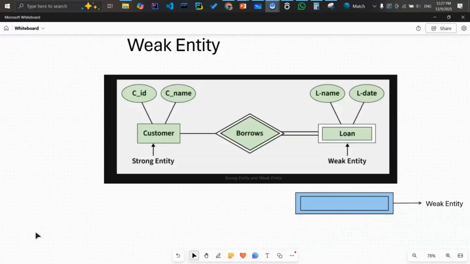Weak entity. A weak entity cannot be uniquely identified by its own attributes alone, right? It depends on a strong entity to exist. Its primary key is partially dependent on the strong entity. It's represented in an ER diagram as a double rectangle like this. Okay, it is connected to the identifying strong entity with an identifying relationship.